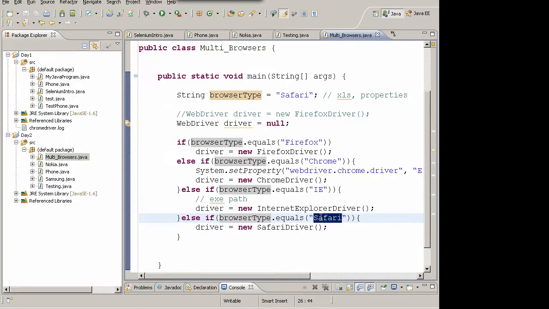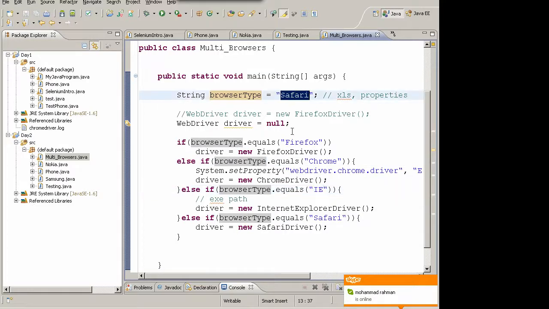So there is a Safari driver extension which you need to install in the Safari browser after registering with Apple as a developer. I'm not going into depth with Safari driver because it is not so stable as of now. But for Chrome, IE and Safari, there are drivers, but for Mozilla, we don't have any exe file or something like that.